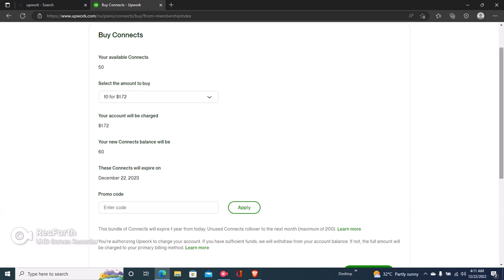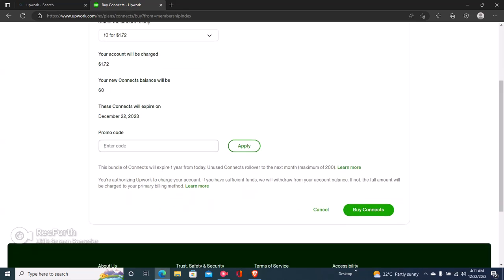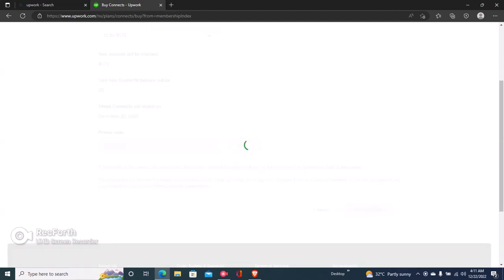So you need to make sure that you actually have some funds earned on Upwork before you buy Connects. So once you've chosen that, you can input a promo code if you have one. If not, then just click right here on Buy Connects, and the specific number of connects you choose will be immediately added to your Upwork profile.